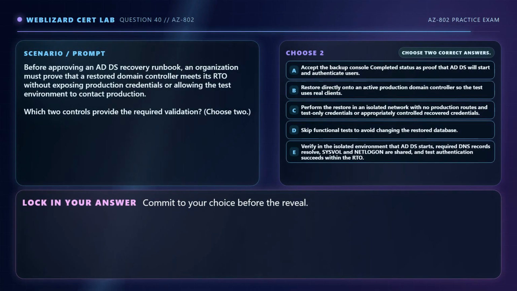Question 40. Choose two answers. Before approving an AD DS recovery runbook, an organization must prove that a restored domain controller meets its RTO without exposing production credentials or allowing the test environment to contact production. Which two controls provide the required validation?